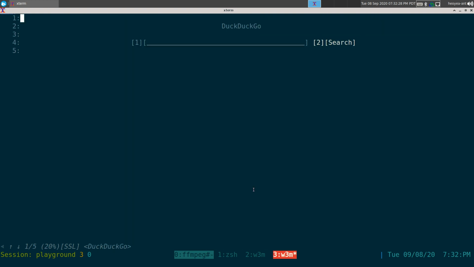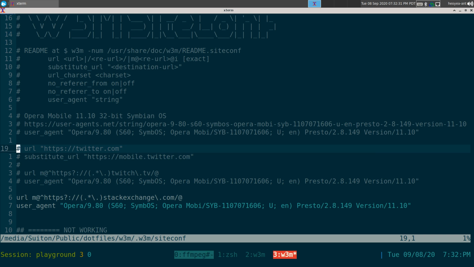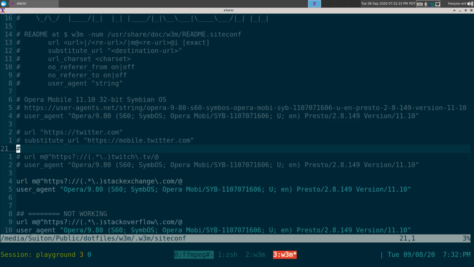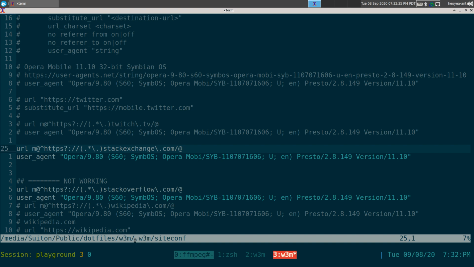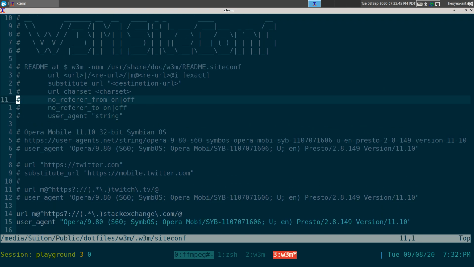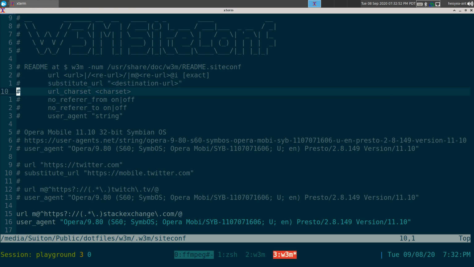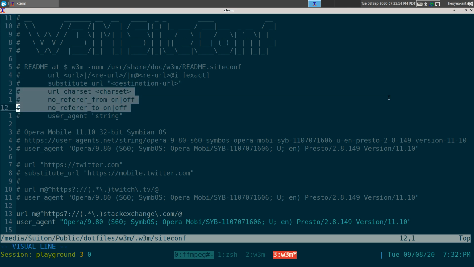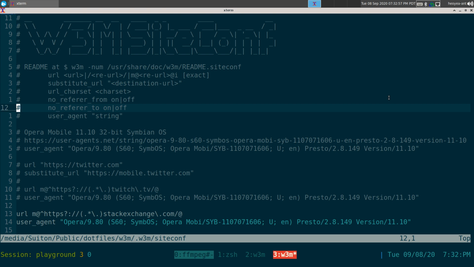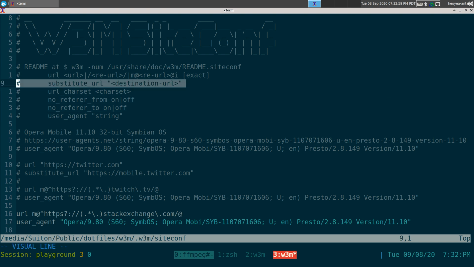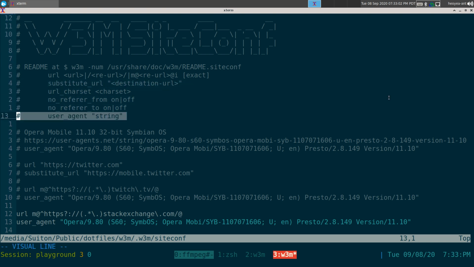So let's edit my site config file here. It should be in your .w3m directory, the site config file. If you don't have it, just create it. But in here it's real simple. They have different options here, but you have the URL, and you have the substitution URL if you want to use that. They do have some different ones that you can use for other things, but the main two you're probably going to use are either the substitution URL or the user agent, right?